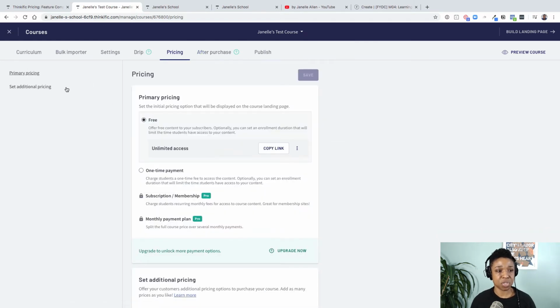Pricing options, you can come in here and set your pricing. You can do one-time payment, you can do subscriptions, you can do monthly payment plans. You do need to be on the Pro to do that. And you do need to set up an integration with Stripe or PayPal as your payment processor in order to have a paid course, which makes total sense, right? So there are tons of options.